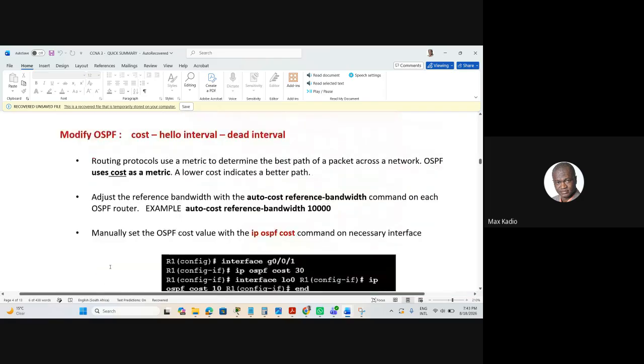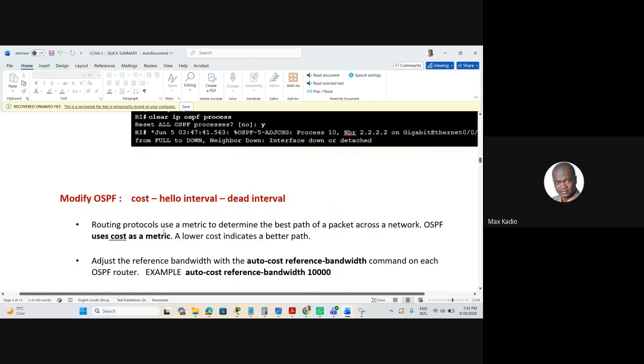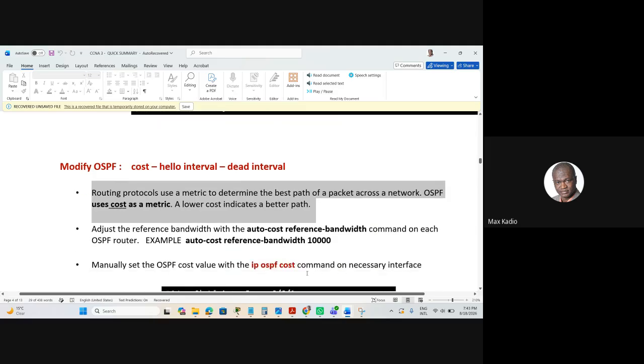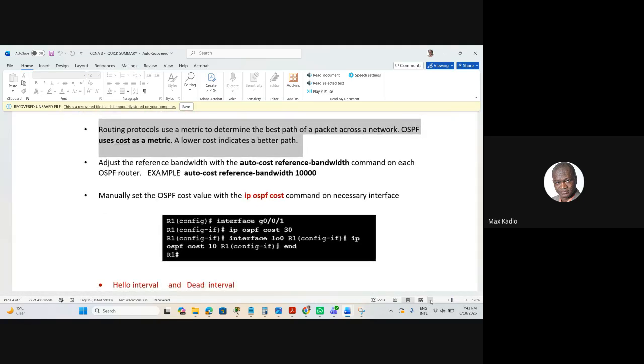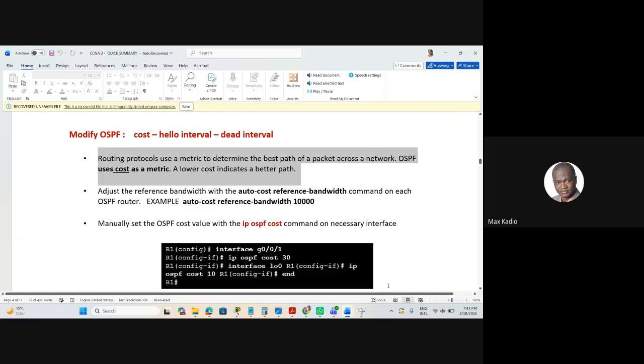Okay. The cost, in a routing protocol, is a metric. Okay, this one you can read straightforward. And how to configure it, this is an example down here. You can just read straightforward, nothing special.